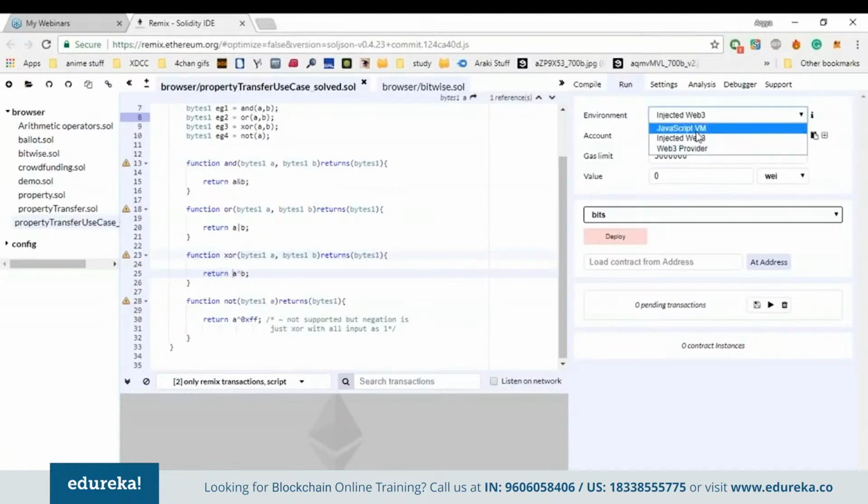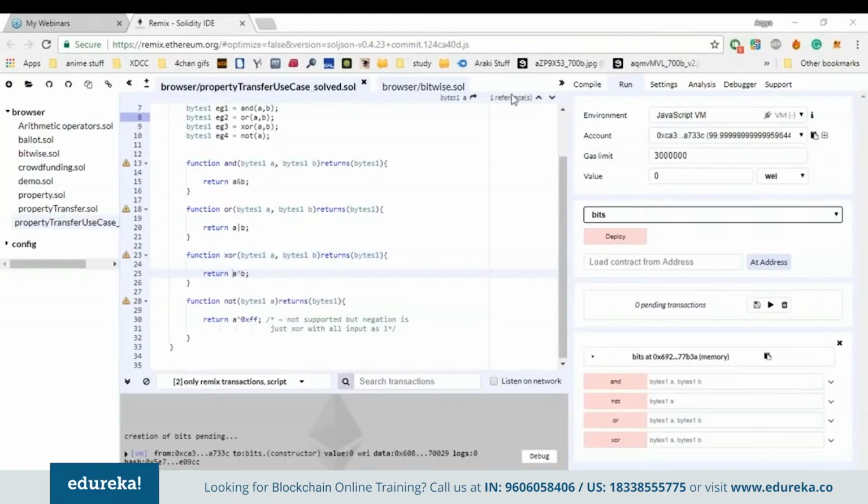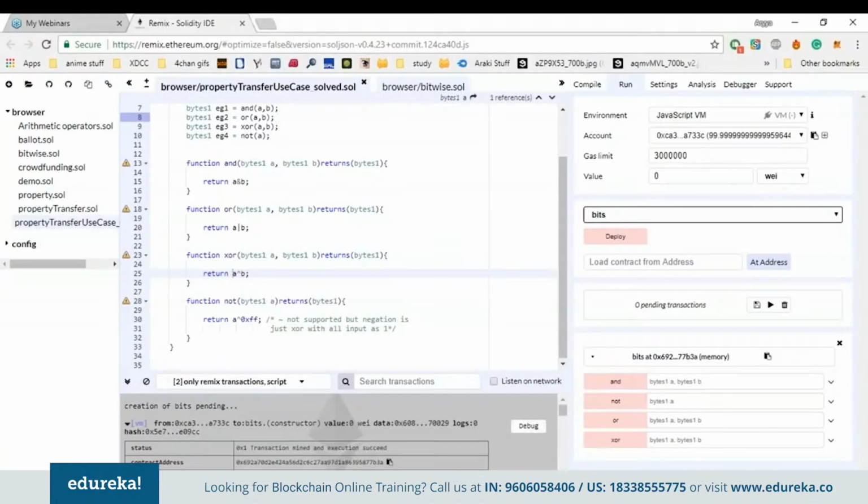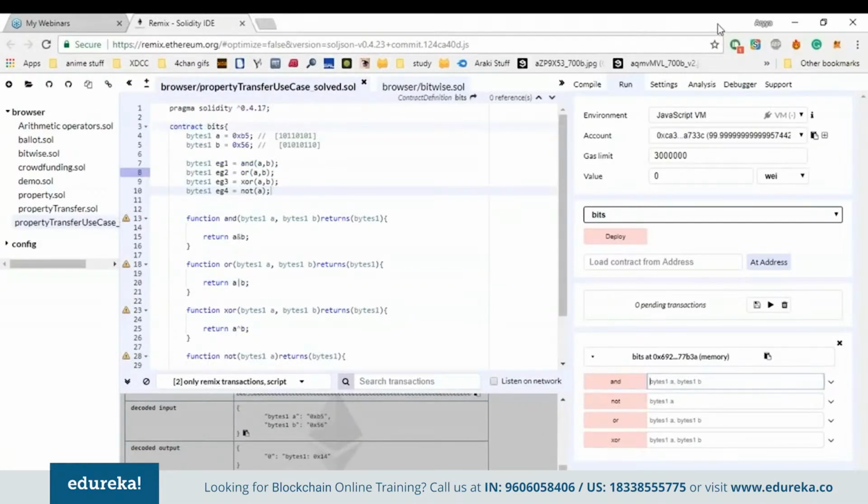So we change the environment to JavaScript VM and we deploy our contract. As you guys can see here, we have four functions made. Now let's deploy each and every one of them. So first we run AND. After clicking deploy, we have these four functions that we can run. In the functions, we have to give the input parameters and we'll see that we get the output.